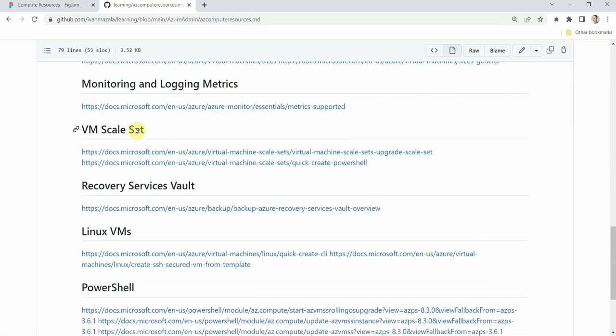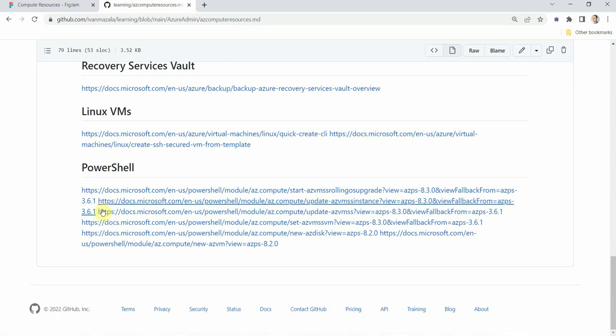And of course, check out the scale sets, what those are, how to use them, and go through a couple of PowerShell commands just to get familiar with those, to get an idea how they are structured, what they do.